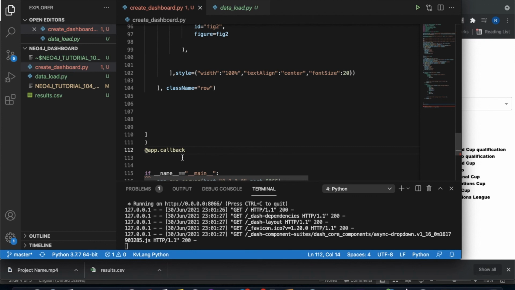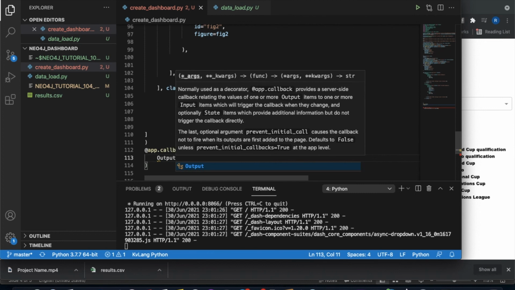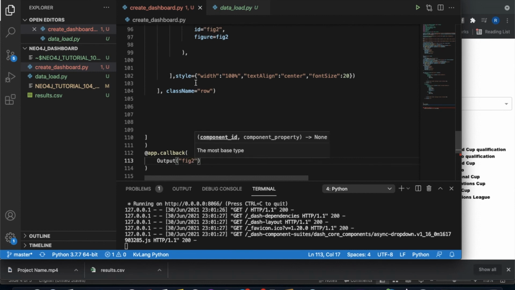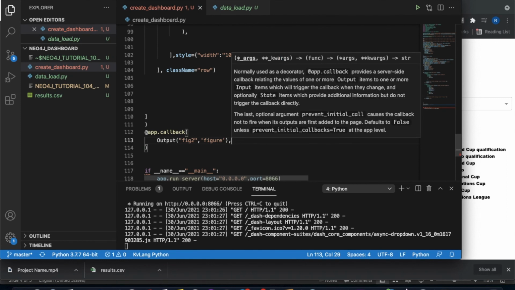And inside that we'll use our input and output. What is going to be the input and what is going to be the output? Meaning, by selecting what, we are going to get the value. In our case the output will be the figure, and that is fig2, right? These two should change. And what is the type of our figure? That is a figure, right? And what is going to be our input? Our input is going to be a drop down, right?